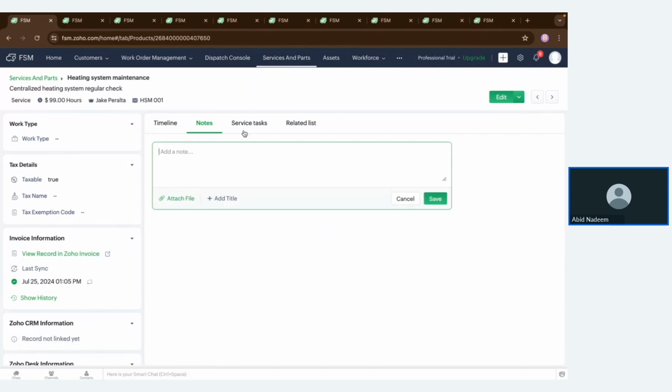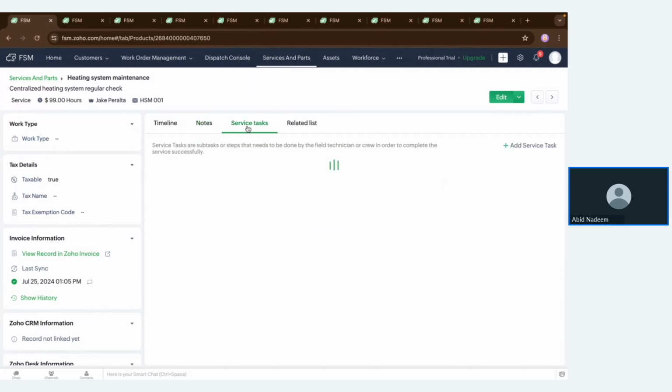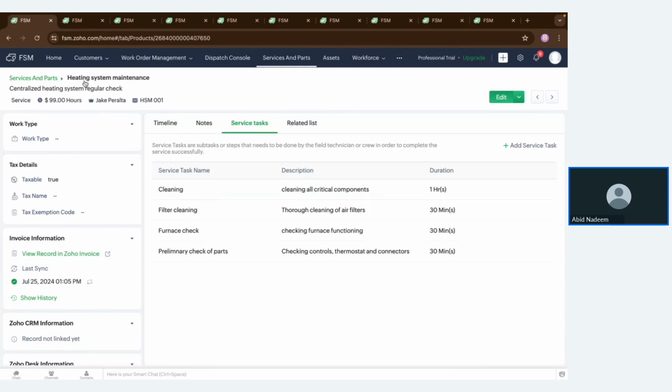We have service tasks. So if the service added here is a complex one, we can break it down into tasks. We can add all the tasks involved in completing this service. So instead of creating a single appointment for the entire service, we can create an appointment for each task, assign it to a different technician on a different day and time.